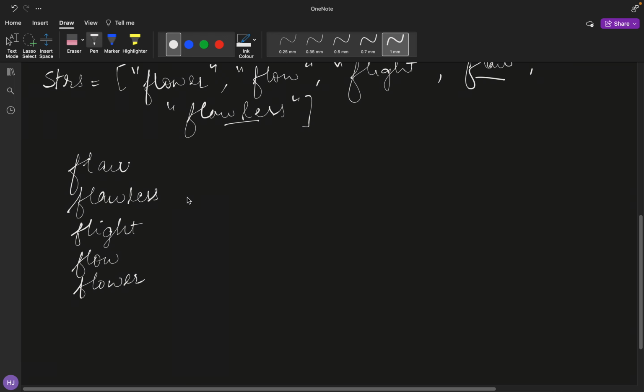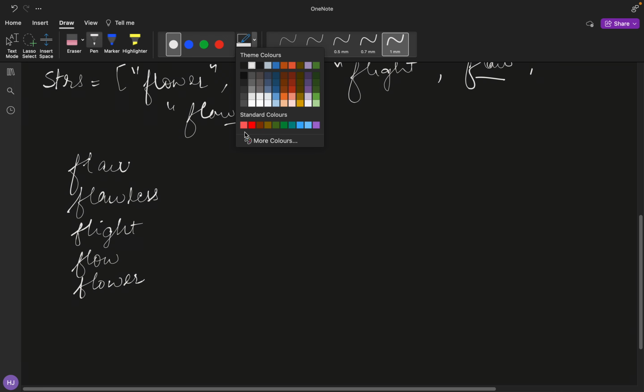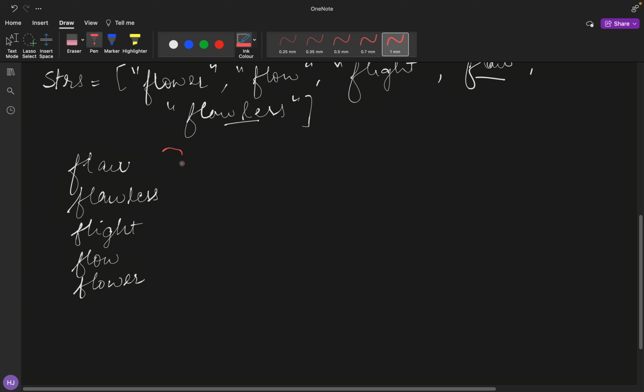So what we can see after sorting them on the basis of their occurrence in the dictionary is that all the elements with the common prefix are occurring in a bunch, right? All the strings that have common prefixes occur in a bunch. So we can see flaw, flawless, flight, flow, and flower.